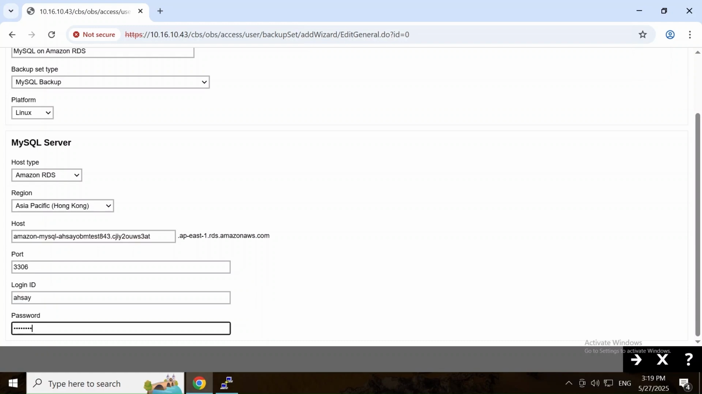Starting from version 9.15, AhsayOBM includes the required versions of mysqldump for Cloud SQL databases. This eliminates the need for manual installation, saving time and reducing backup issues caused by incorrect client versions.